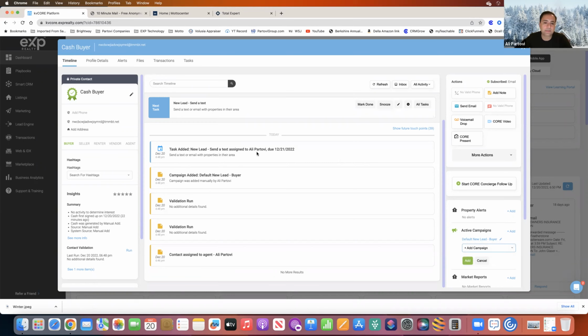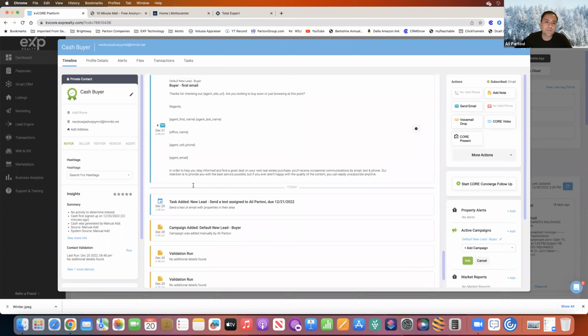I have to send a text message, which was assigned to me as the agent, and it's due today, 12/21/22. If I want to see what else is going to happen with this lead, up here to the right, you see where it says show future touch points 39. If I click on that, it's going to show you the next thing that's going to happen.